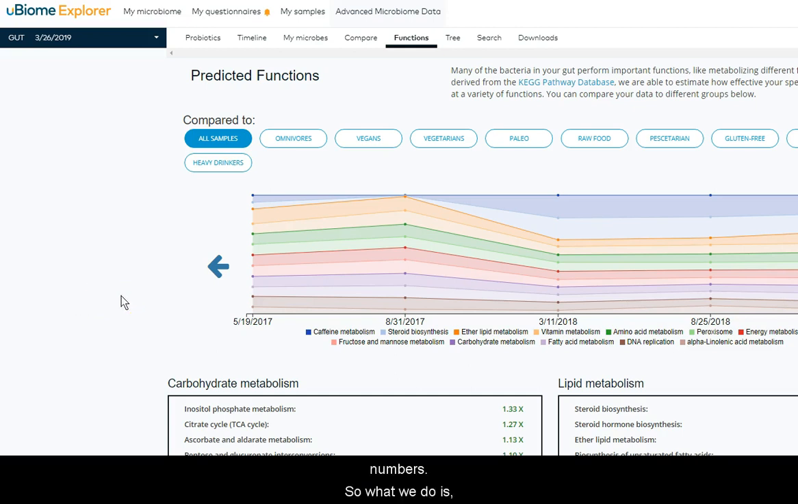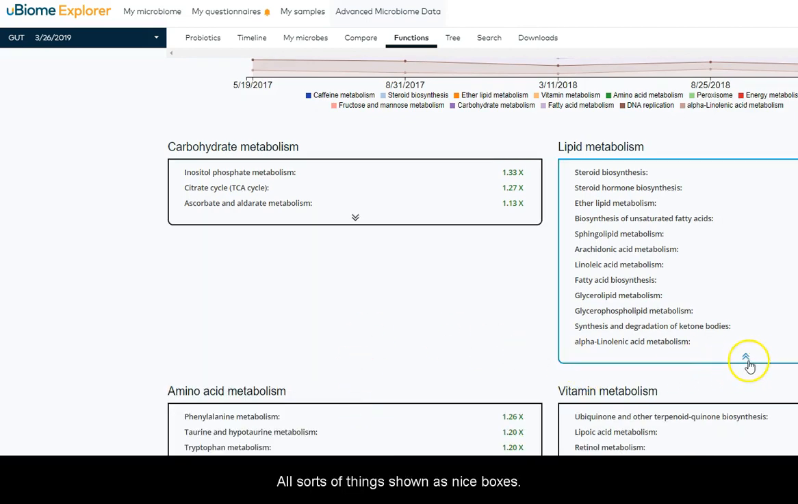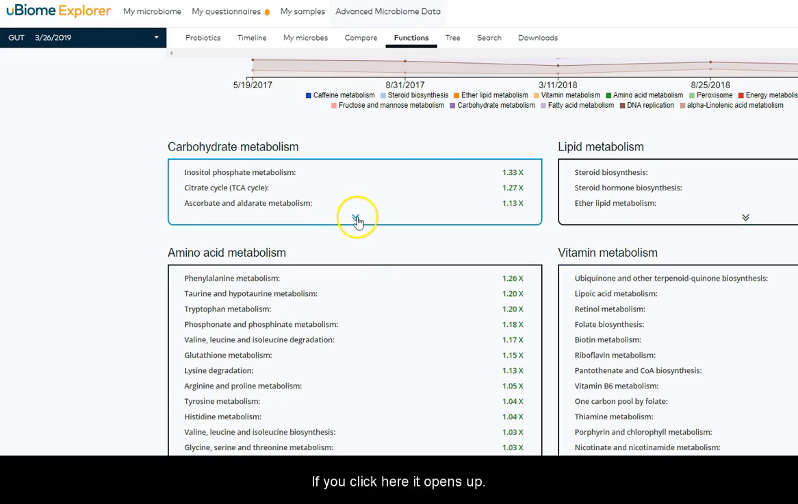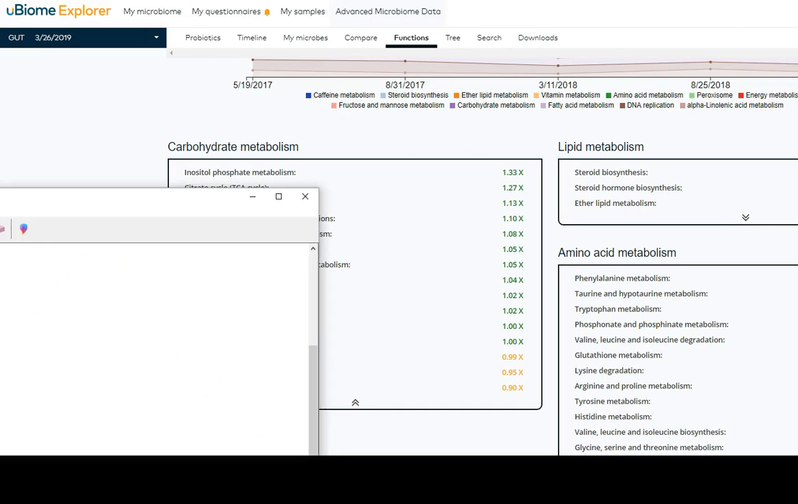So what we do is we go to this page. If we scroll down, we will find that we have all sorts of things as nice boxes. You click here, it opens up, click it again, it closes up. So what we want to do is take information from here and transcribe it across. Here everything is listed from highest to lowest. On our entry page, we're doing an alphabetical list because we have no idea what is going to be the highest or the lowest for your particular one. So on this page, we take a look at the numbers.